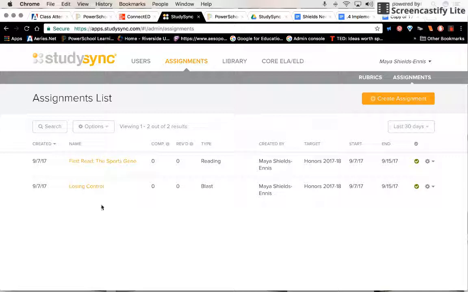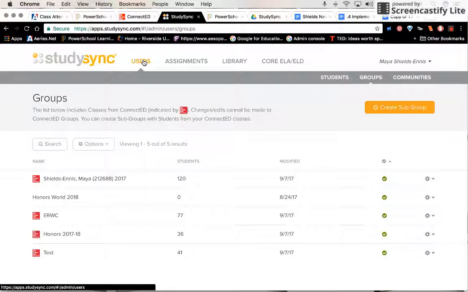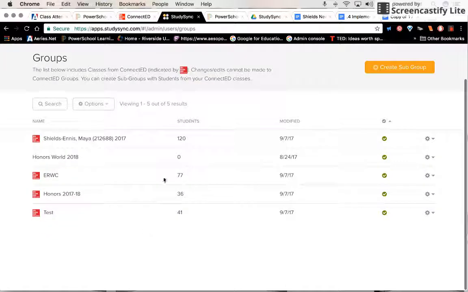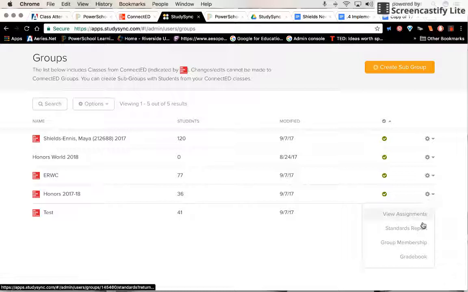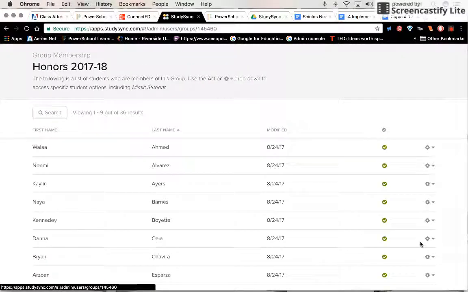In order to see a student or to mimic a student and see what it is that they are seeing, I need to go over here into the Users tab. And so I'm going to make sure I'm here in Users, and I'm going to see a list of all the classes that I and/or StudySync have created for me. I want to go into my Honors World Lit, and so I'm going to click over here on the Action button, and I'm going to go to Group Membership.